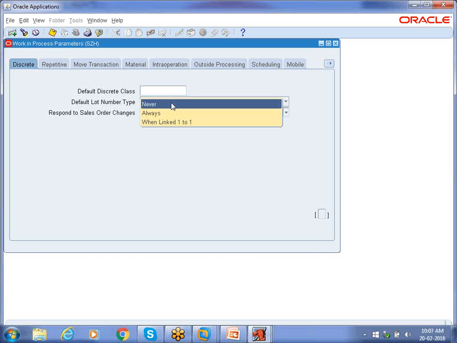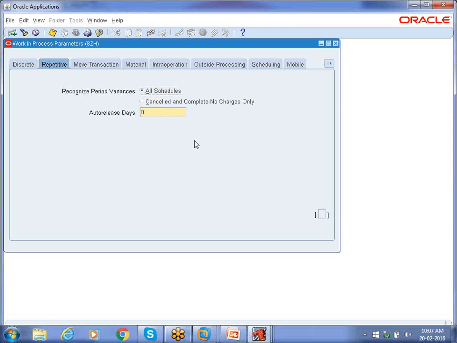Again, what is the last one, when linked one to one? Against one sales order, we can also create multiple work orders, right? Sales order 1, one finished good. Sales order 2, another finished good. The customer is saying some changes are required for the first line only. So if you select always, what will happen? This impact will happen for two work orders. That should not happen. In that case, we'll select when linked one to one. That's okay, fine. This is the repetitive I told you.